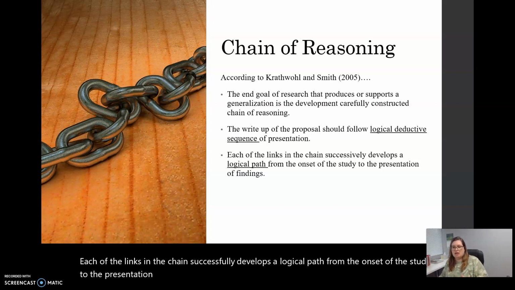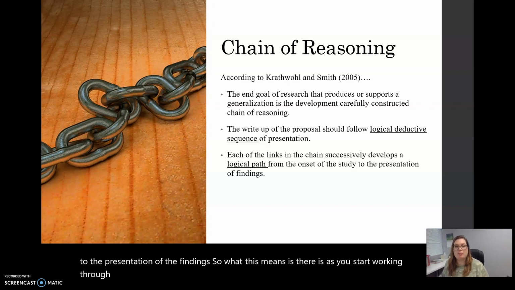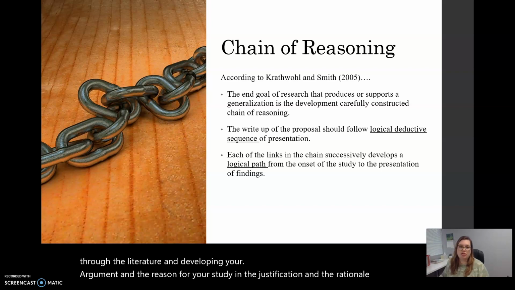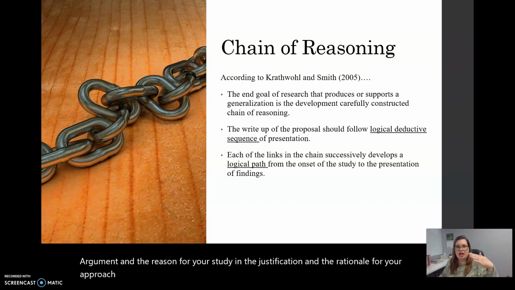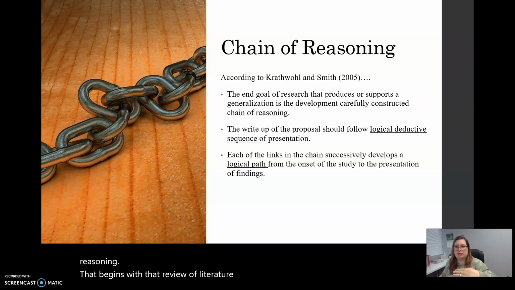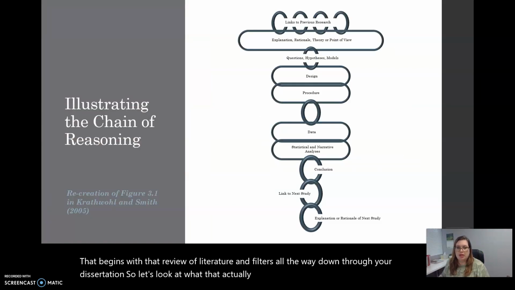presentation of the findings. So what this means is as you start working through the literature and developing your argument and the reason for your study and the justification, the rationale for your approach, there's a chain of, I don't want to call it events, but there's a chain of logic, chain of reasoning that begins with that review of literature and filters all the way down through your dissertation. So let's look at what that actually looks like.